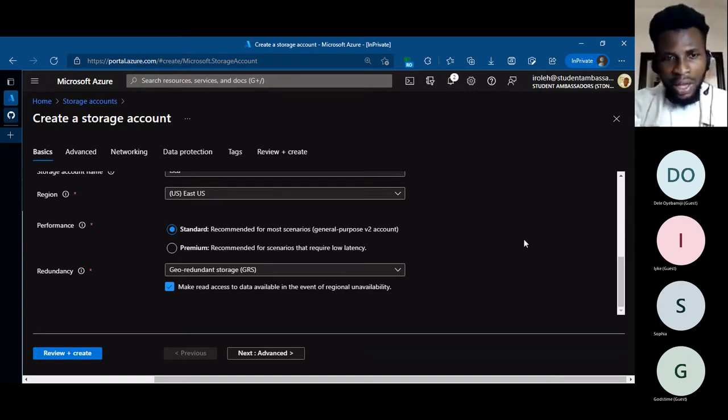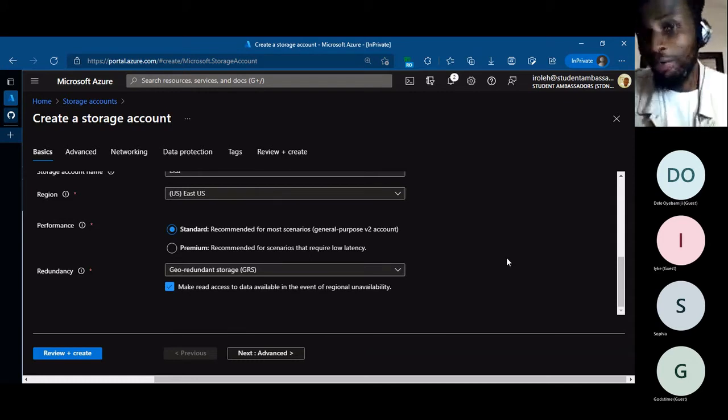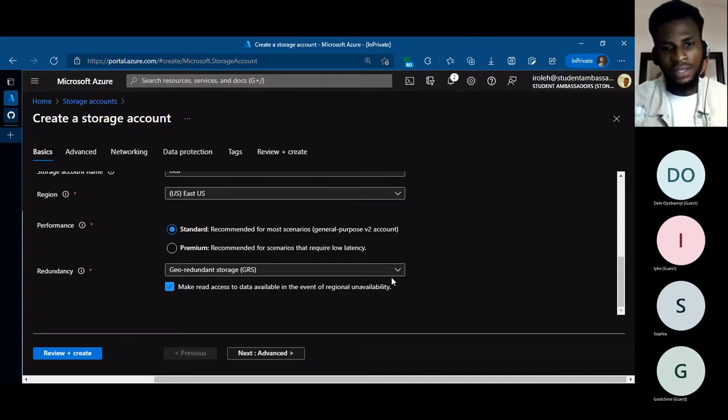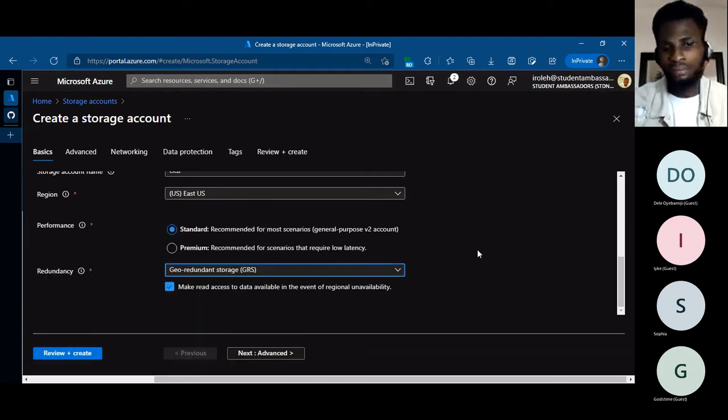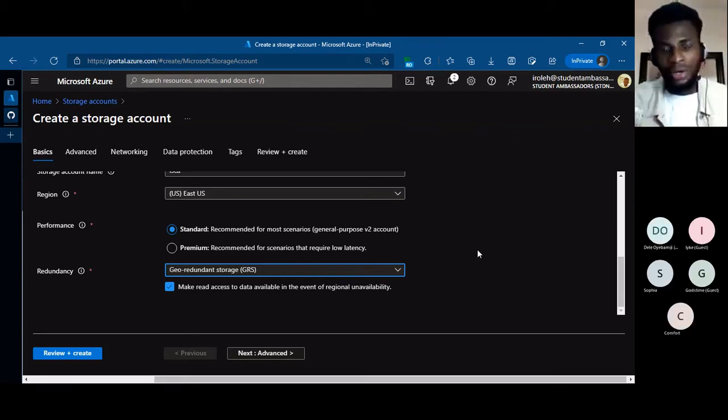Then you have redundancy. So this is another benefit of using Azure. For backup purposes, Azure has these options where you can select the different redundancy types you want. So what this actually means is, if I deploy this storage account to a data center in East US, beautiful, fine. What if something happens to that data center? Maybe there was a disaster in the data center. So I stand a chance to lose my files or my data if I didn't enable a redundancy type.